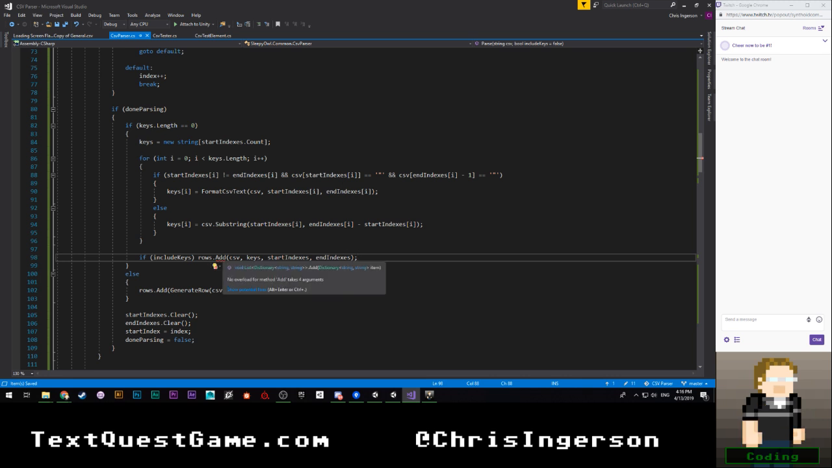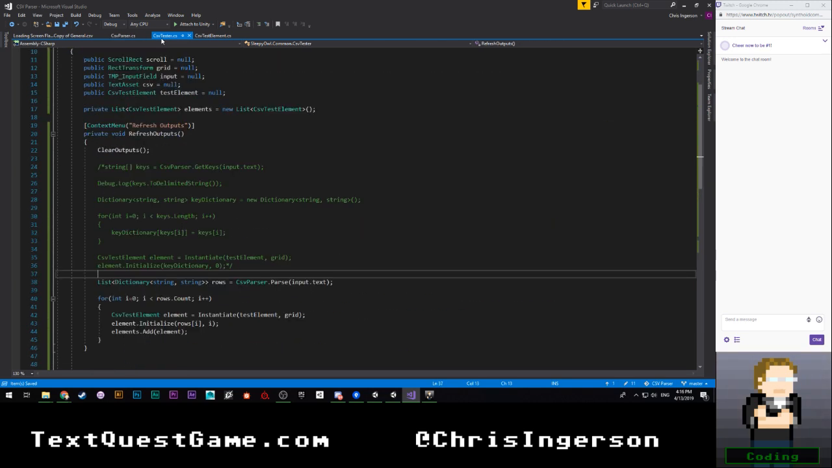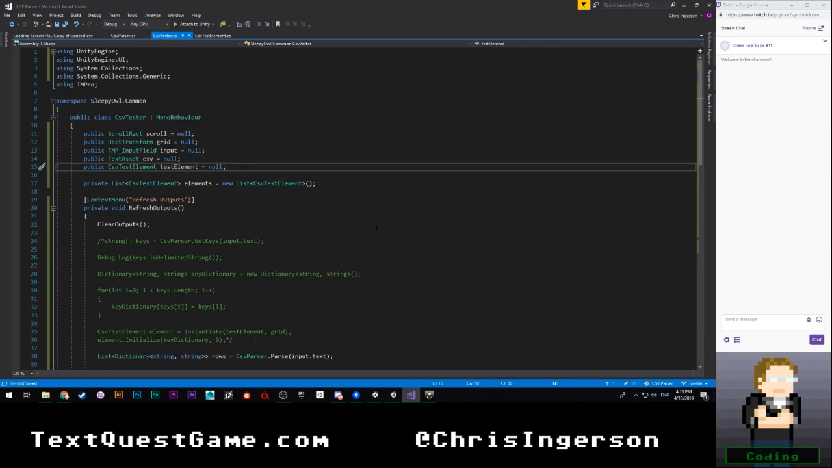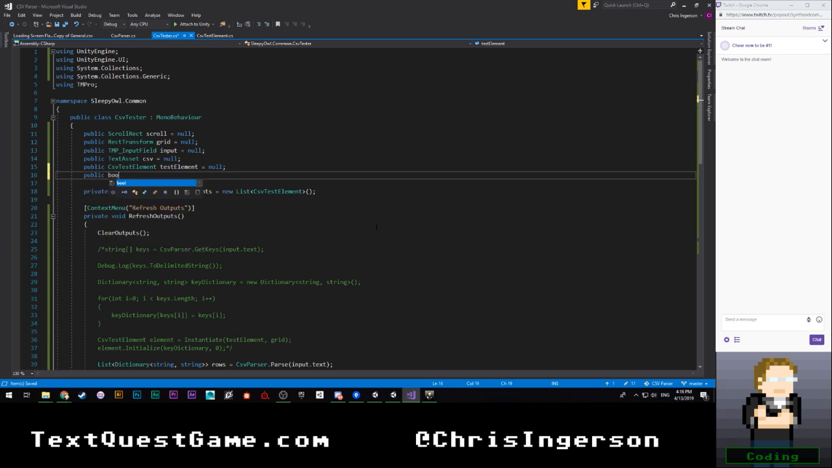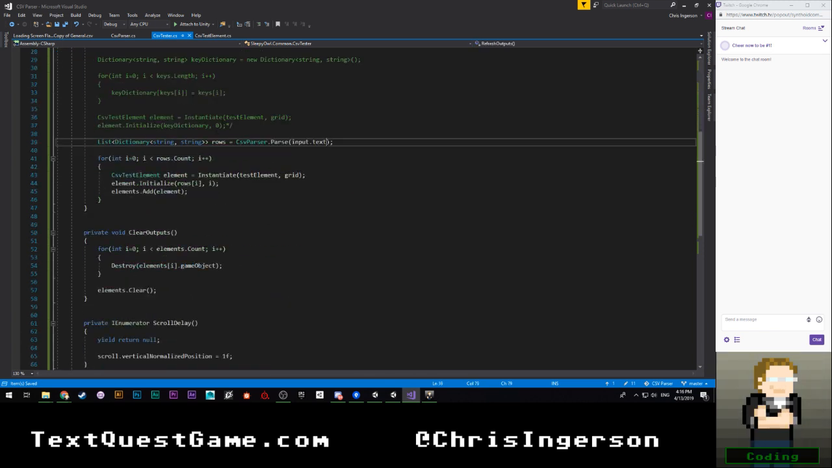Oh, right. Duh. Generate row. I forgot to actually call the function that I needed to call. And real quick in the CSV tester, I'm just going to add a quick public bool include keys is equal to false. We're going to grab this and then include keys.